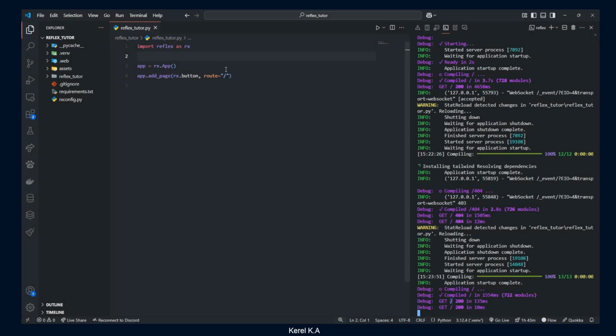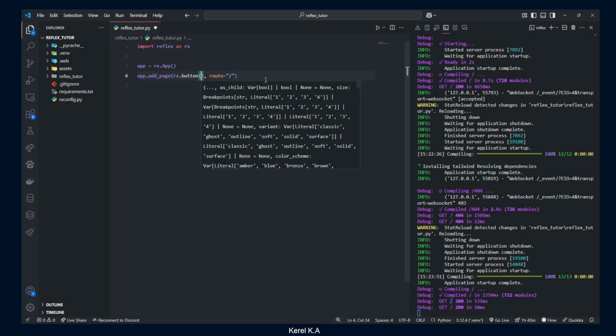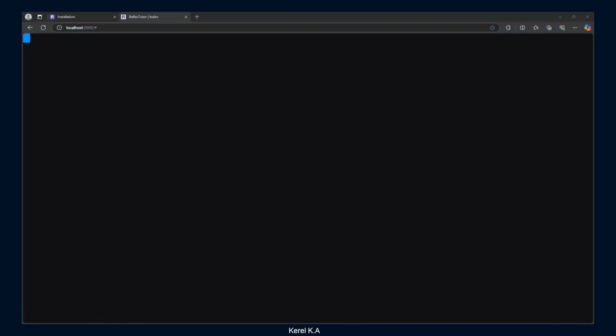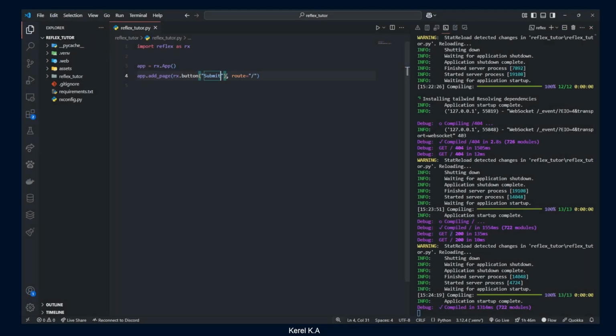So back to our button, and let's say Submit. Now our website, see, there is text in it right now. Submit. So this is a component, basically the simplest way you put it. rx.button is one of many built-in components that come with Reflex.